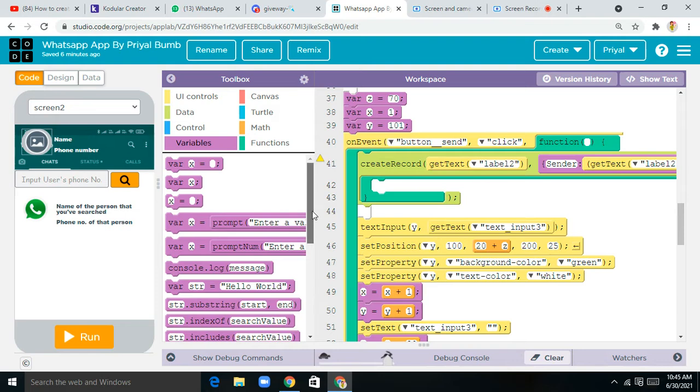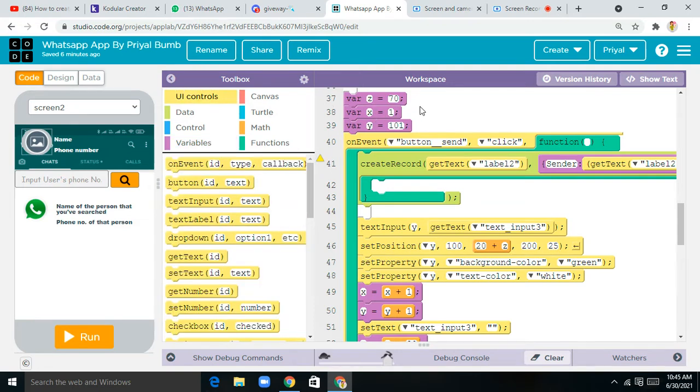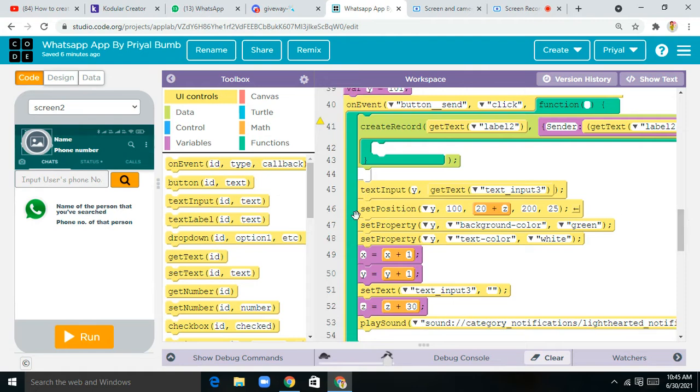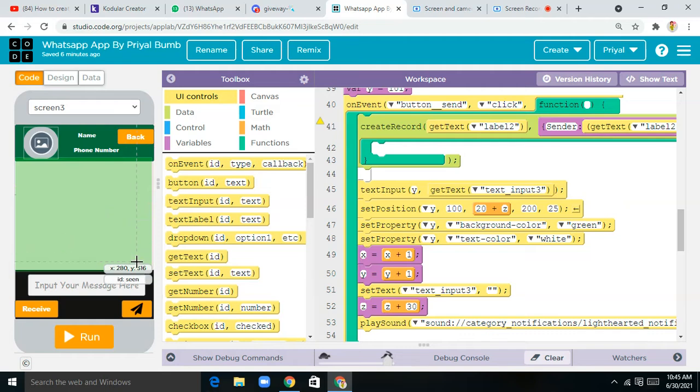Sorry. Okay, so you can simply take it from there. You can take all the variables and then change the credentials here. After this, again drag an on event block. Here, what I want now is to do the coding for the send button first.